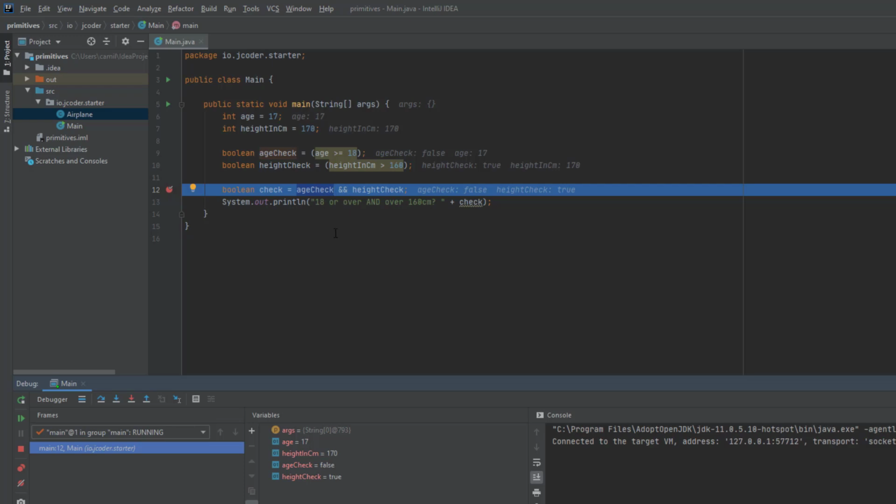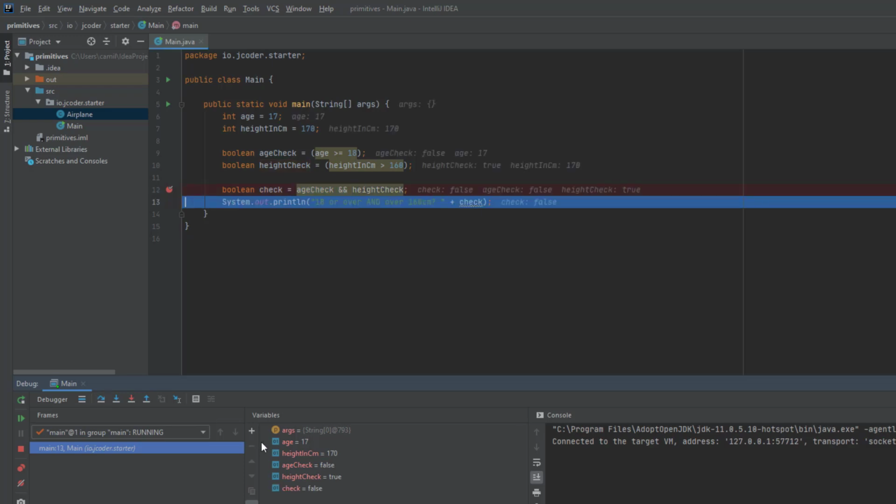When you use the AND operator, the double ampersand, because it only returns true if both values are true, Java is not going to check the second operand at all if it sees that the first operand is false. So internally, Java is not even going to read the value of the height check in this line of code because age check is already false, and it already knows that the result of this operation is going to be false. So it short circuits the operation and stops there and returns the value of false in this case. So if I step over, we can see that the check is false.